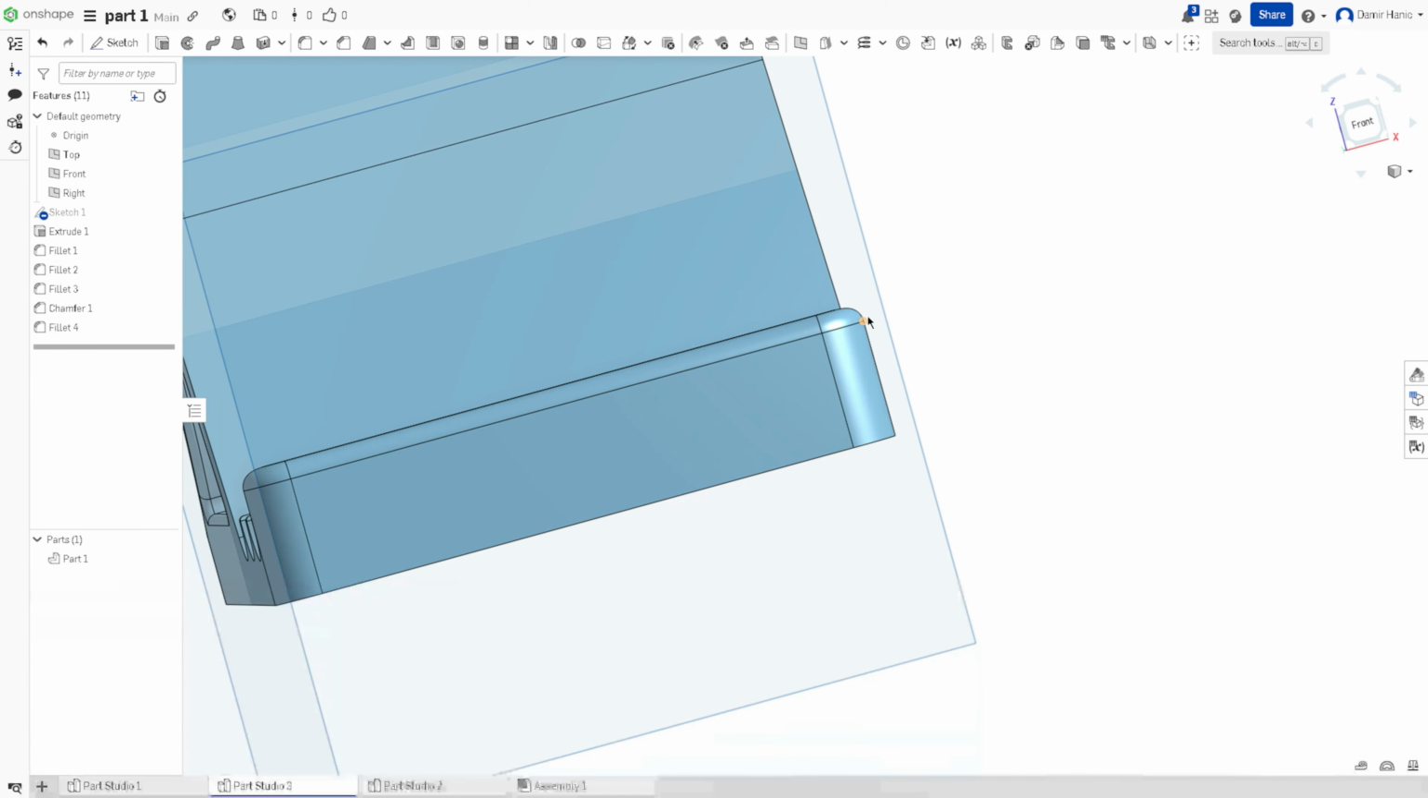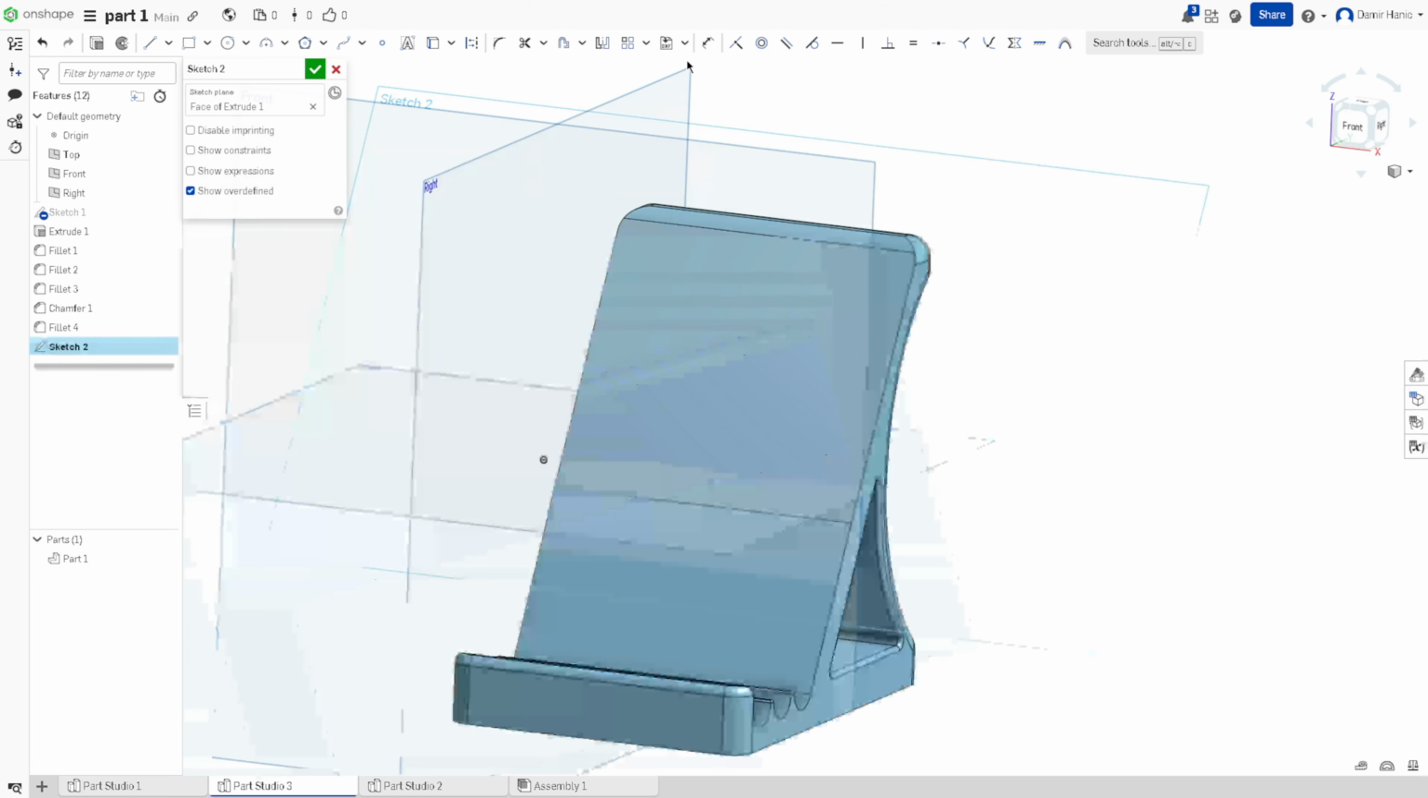But for now, this is our model, and the last thing that we want to do is add some text to make it look nice. Why not? So what did we choose? We choose the right plane, and we're going to go to, let's just see, text. Perfect. And let's say Damir Hanic YouTube.